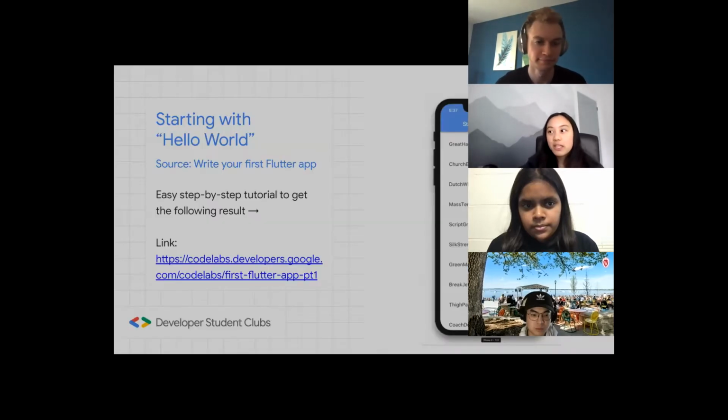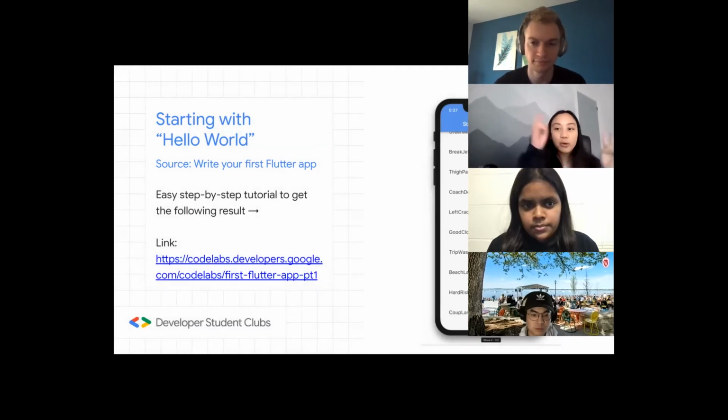So one of the best things to start with when you're learning to use Flutter is definitely the whole hello world kind of code when you're just getting into your first language. There is a great tutorial for your first Flutter app on Code Labs. It's basically a step-by-step tutorial to build the following app. It's like a startup name generator. So as you scroll, you'll learn how to generate new names constantly.